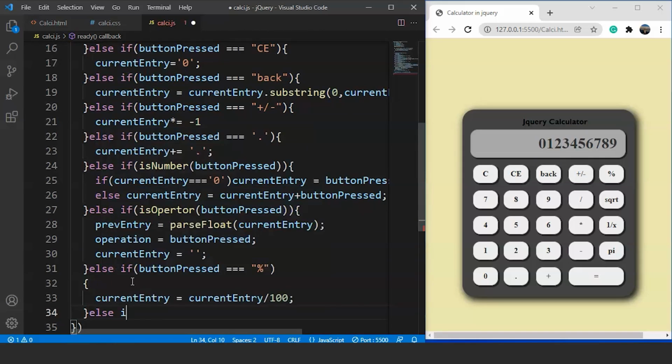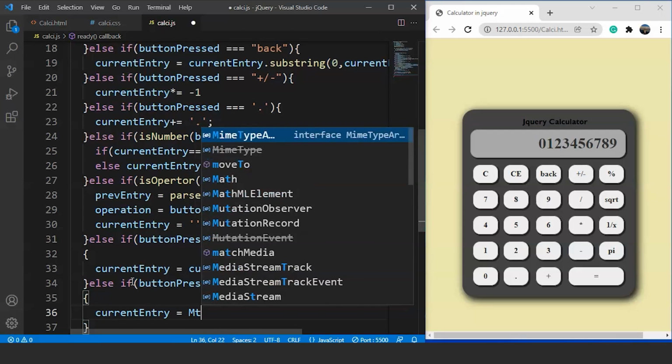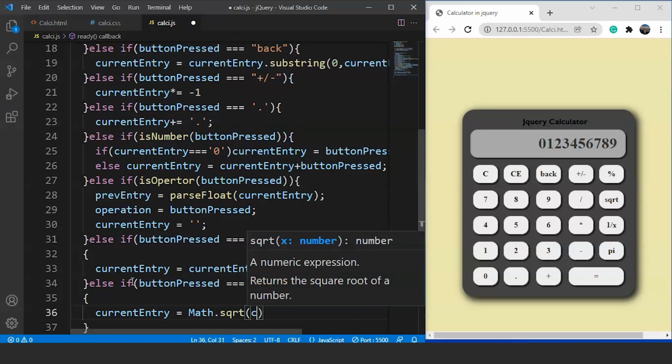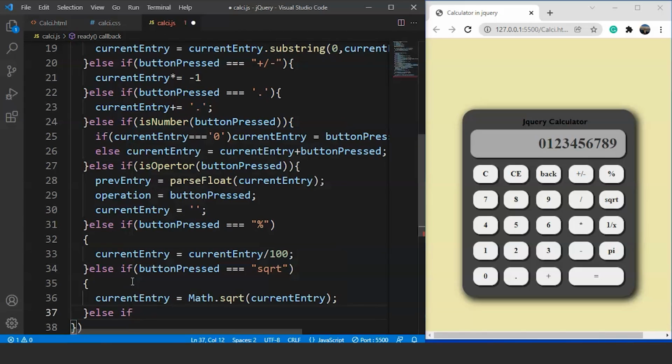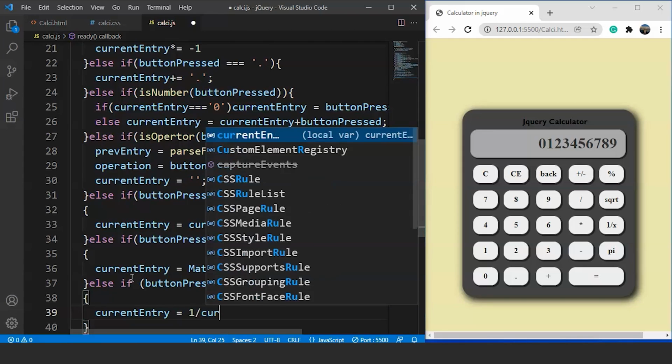Fine. Then we have else if the user presses square root, button pressed is equal to square root. What we have to do is write current entry is equal to math.sqrt. This is a predefined library, so we have to pass current entry inside this. Now the next thing we have to write is the code for else if button pressed is going to be 1 by x. Then the change is going to be in current entry, so we'll write current entry is equal to 1 divided by current entry. Fine.